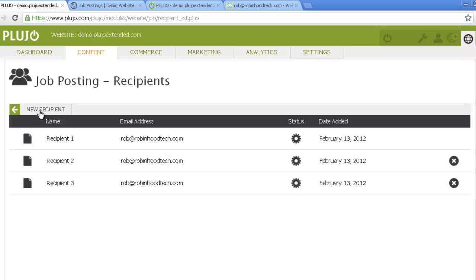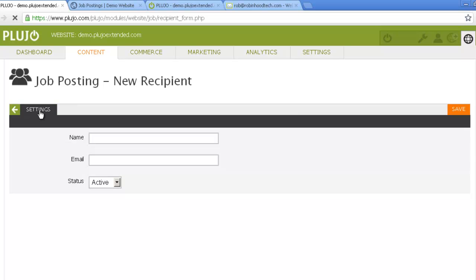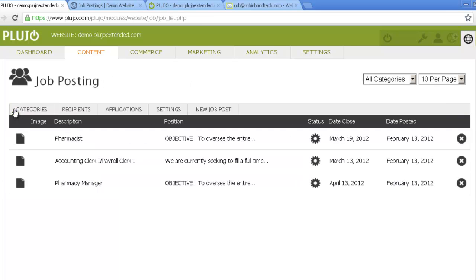If you need to create a new recipient, you would just click on the New Recipient tab. Fill out the information and click on the Save button. We haven't created one here, so let's just back out. And continue on where we were editing this job posting.